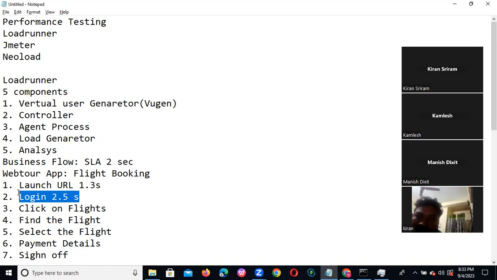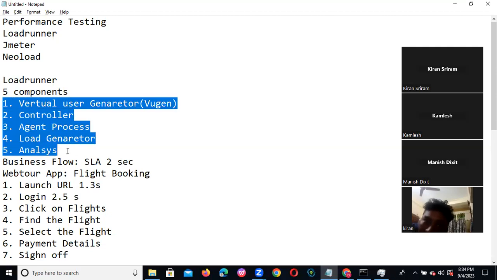So why is it happening? For example, some database query is taking a high response time, and because of that this transaction is taking 2.5 seconds. So you should find what our bottleneck is, and all these things we can perform in the analysis. So is everyone clear? These 5 steps are very important. If you know these 5, then we can start our actual class.